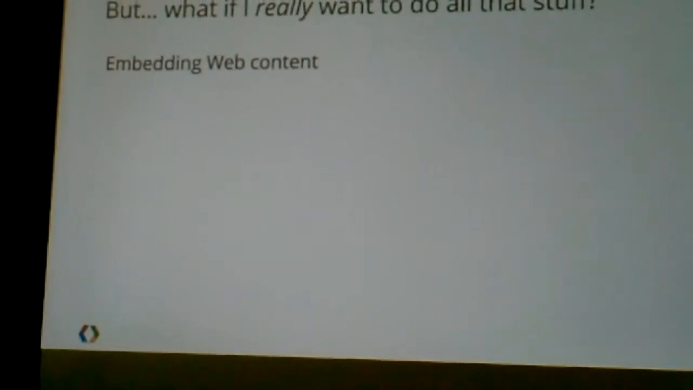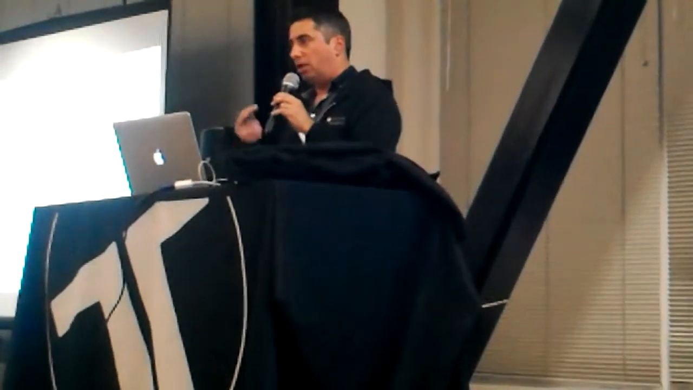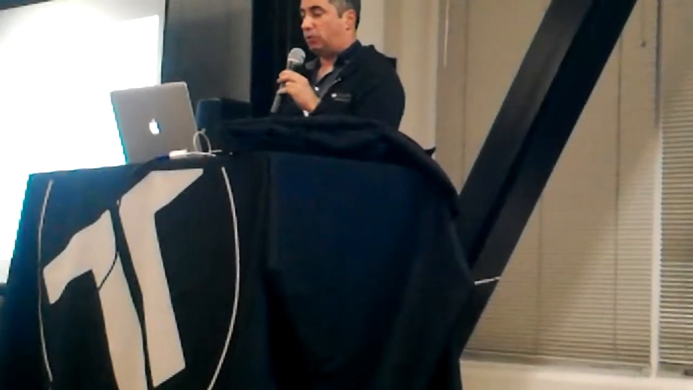And the question usually comes up, but wait, I really want to do that stuff. I really want to use eval. I really want to do things I'm not allowed to do. There are ways to circumvent some of these things, and we realize that there are certain circumstances where you want to do this, so we try to make it as safe as we can.